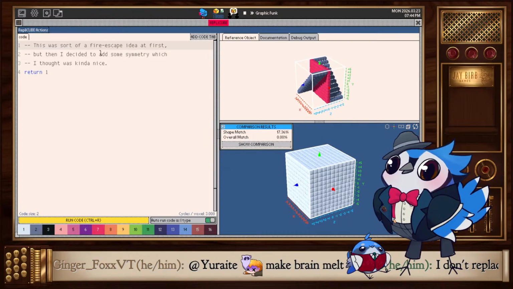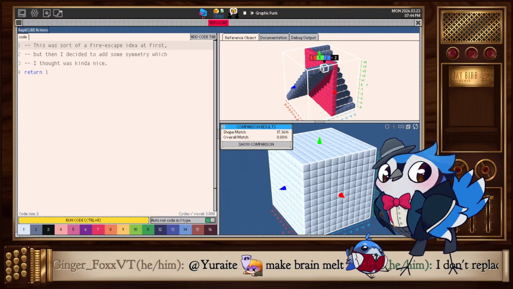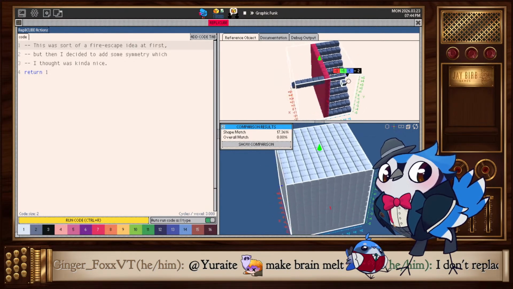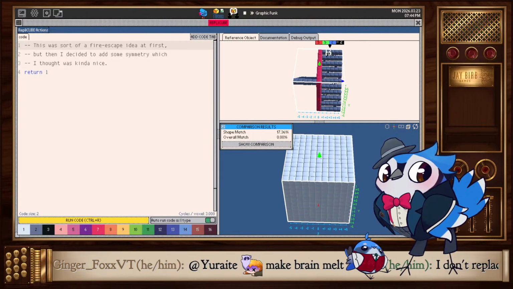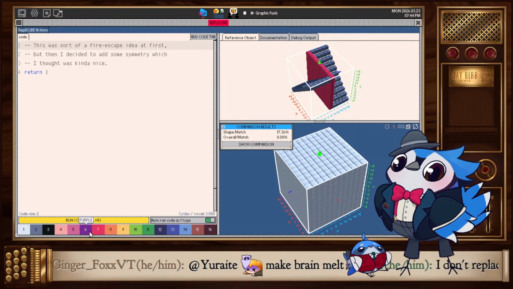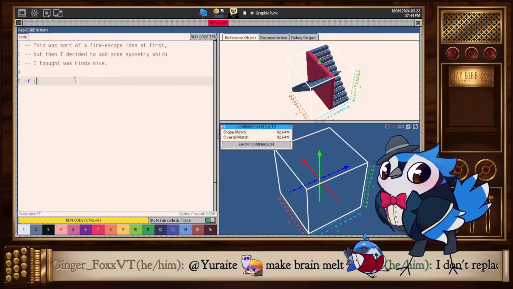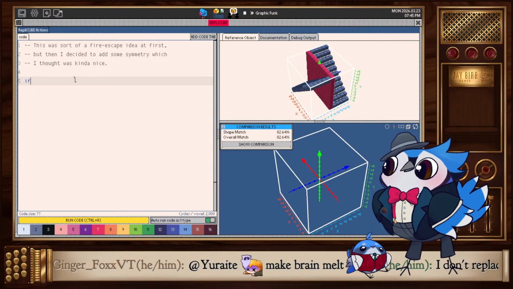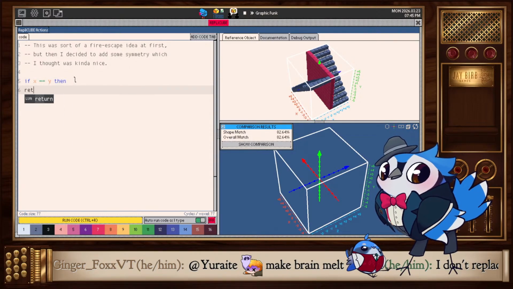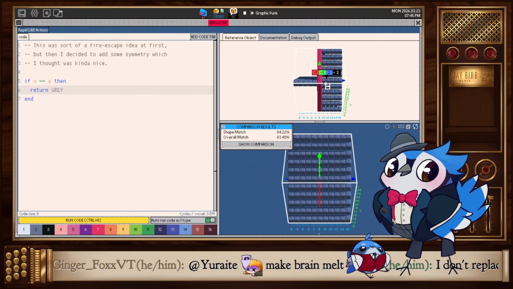Okay, this was sort of a fire escape idea at first, but then I decided to add some symmetry, which I thought was kind of nice. Oh yeah, so we have seen this kind of design before. There was a tutorial level which looked very similar to this. So which color is this? It's gray. Okay. So what we will do is if... there we go. So that's how it is.